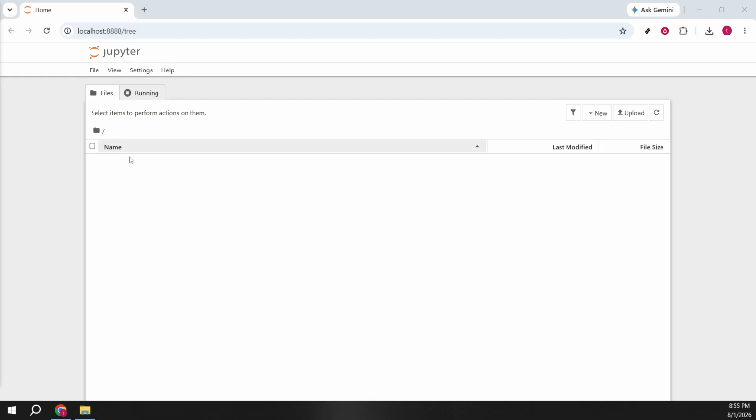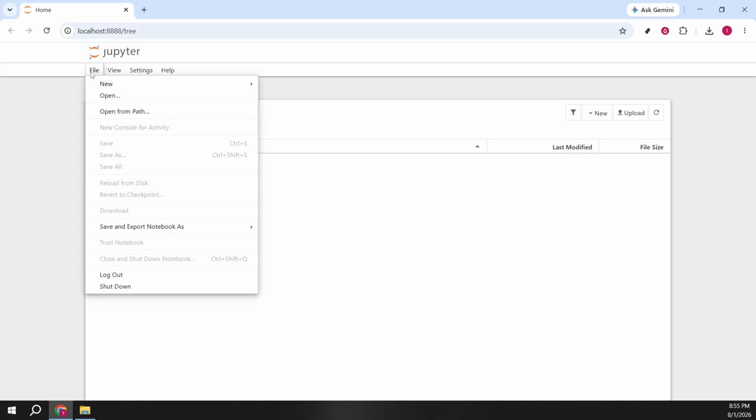At the top of the page, click the File menu. This menu controls actions like creating, opening, and saving files. Hover your mouse over New to reveal more options. From that submenu, choose Python file. This creates a brand new .py script and opens it in the editor.